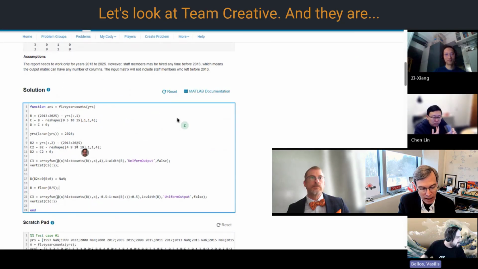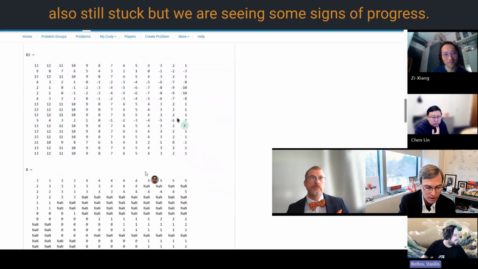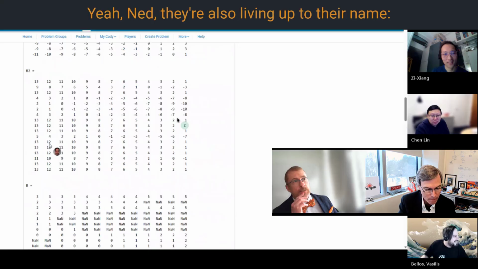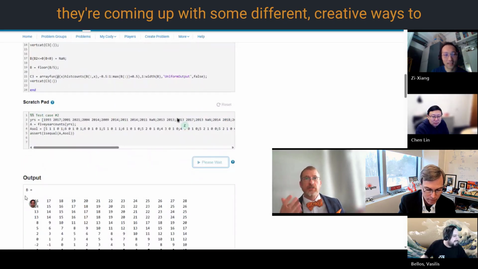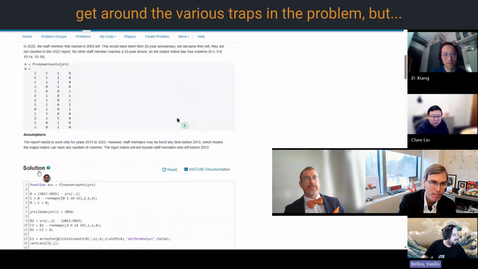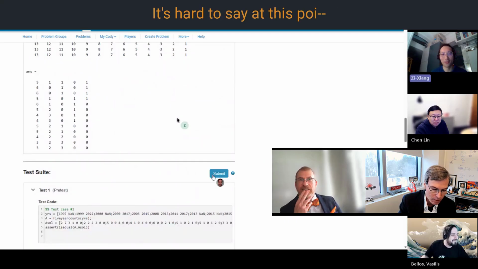Let's look at Team Creative. And they are also still stuck, but we are seeing some signs of progress. Yeah, and they're also living up to their name. They're coming up with some different creative ways to get around the various traps and the problem, but how close are they to solving it? It's hard to say at this point.